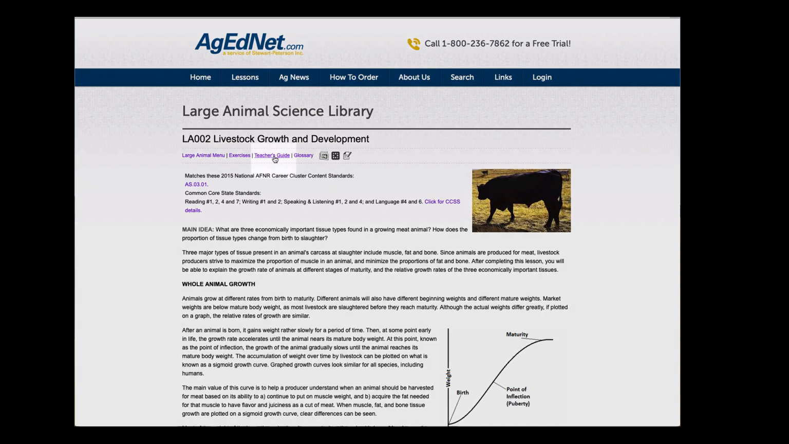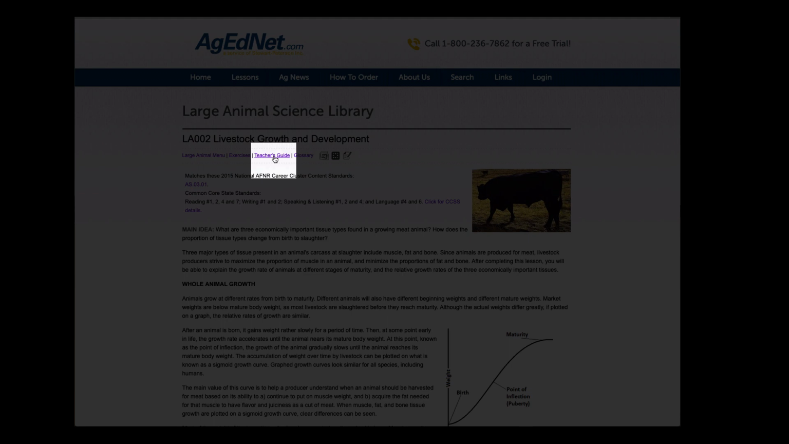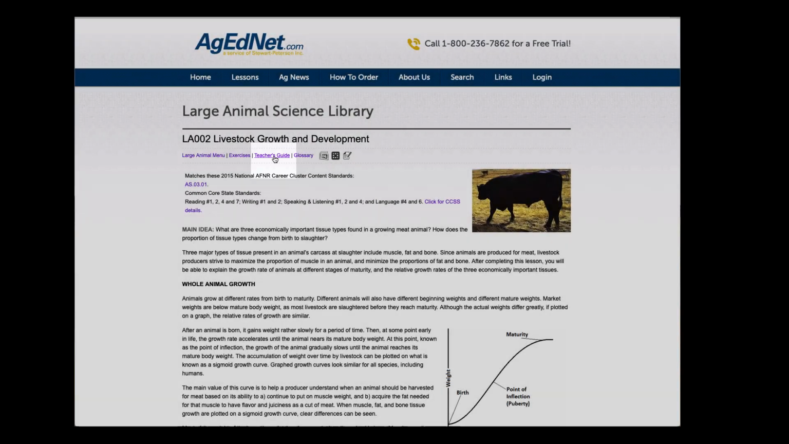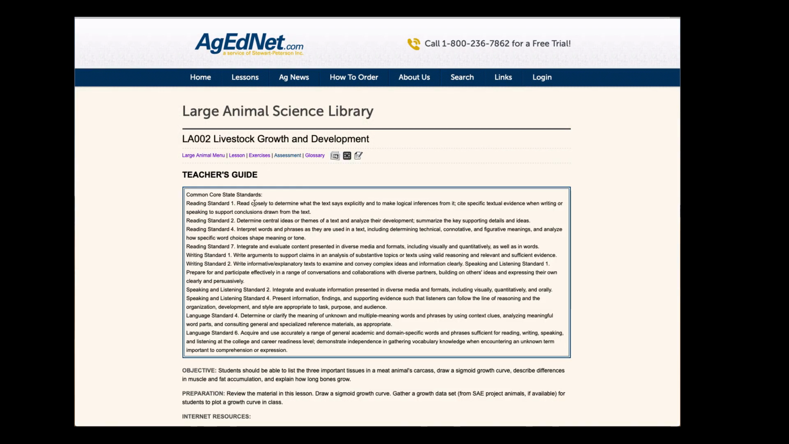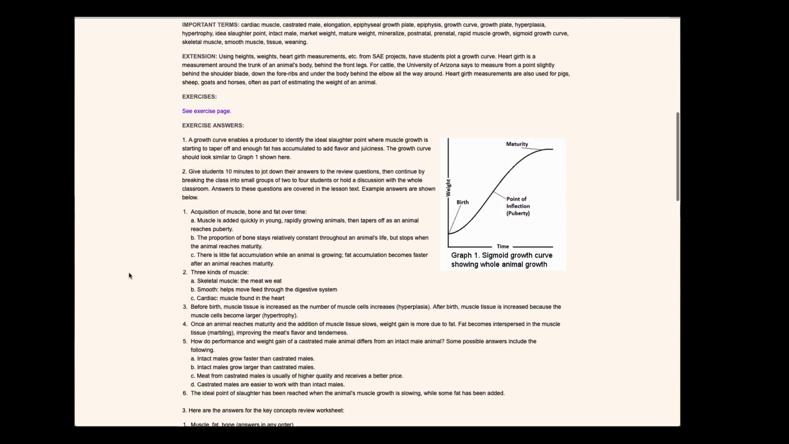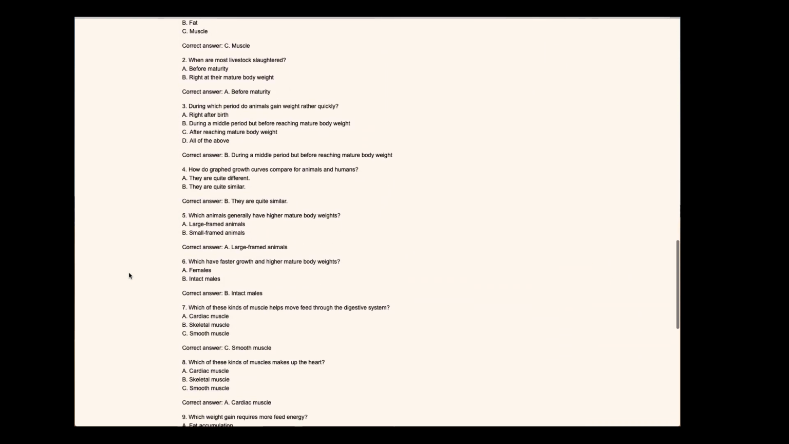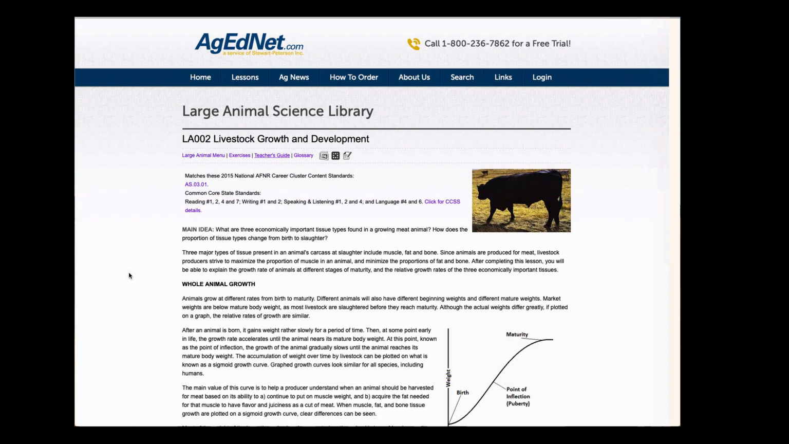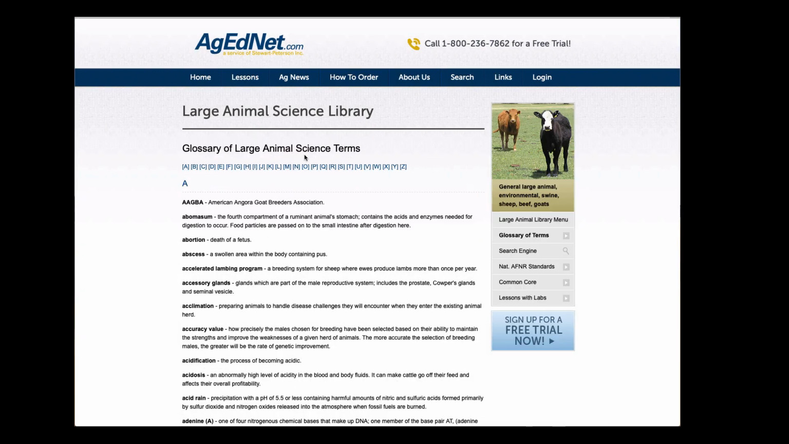The next link takes you to the Teacher's Guide. This provides an overview of the lesson as well as the answer key to all of the exercises. Each major area of study has its own glossary of terms relevant to the content within that library. This is a great reference tool as well as a source for vocabulary study.